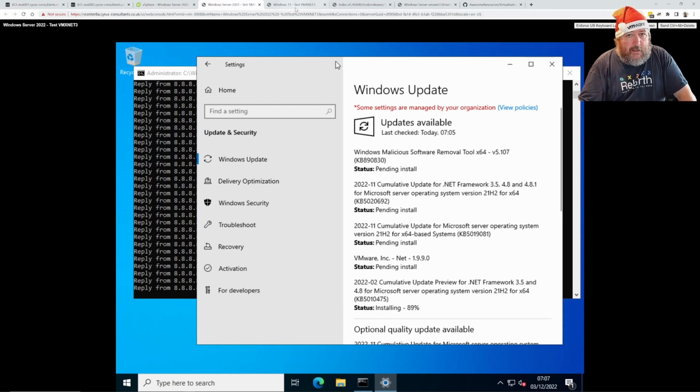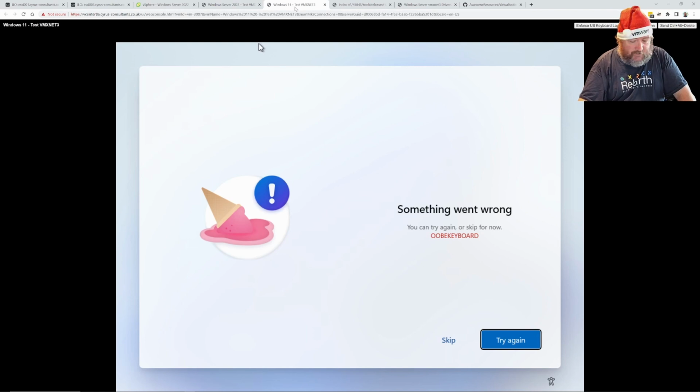However, it's a different kettle of fish, as they say, with our Windows 11 machine. It's clearly not liking the fact that we've got no network interface, and comes up with an exclamation mark next to an ice cream, which, I don't know where they got that clip art from. It looks absolutely poor. Anyway, something went wrong. It doesn't even tell you what went wrong. It could really say no networking or no Wi-Fi or something.